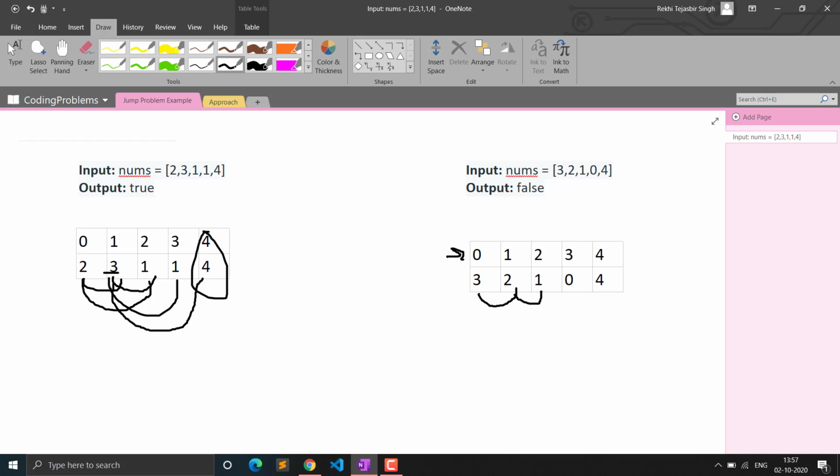So if from 2 we go to 1, then 1 will again have only 1 jump, so that means again it will reach 0. So that means again we are getting 0. If at any point we reach 0, that means we cannot travel from that point ahead, so we won't be able to jump because we have 0 jump value.